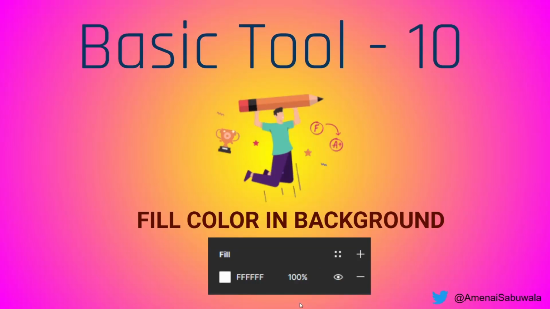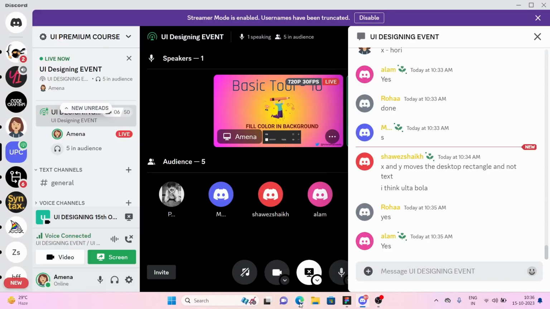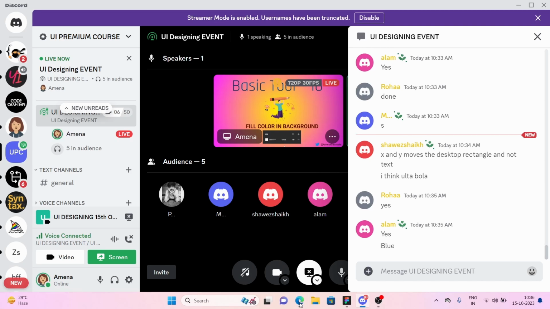Now the basic tool 10, which is a fun part, which is to fill color in background. Basically, the rectangle that we created for the rotation and for the corner radius, we have to fill the color. I want everybody to type your favorite color in the chat box fast.